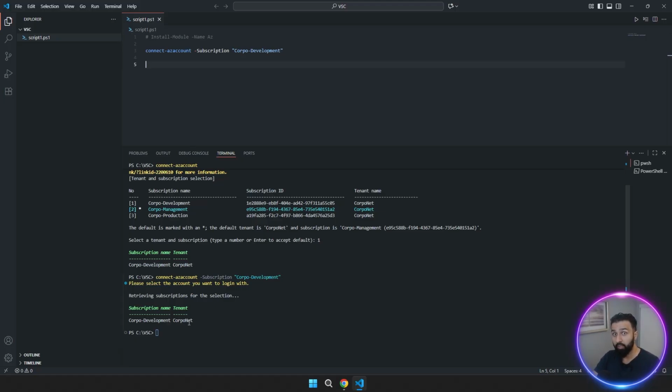When you're connected to a subscription, any command you run against Azure now will be within the context of that subscription, provided the commands you're running are something that happens within a subscription. So like if you're going to collect information on resources, it's only going to give you the resources that are in corporate development in our example. So why don't we explore that next?